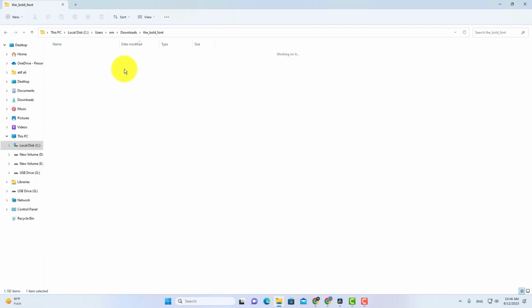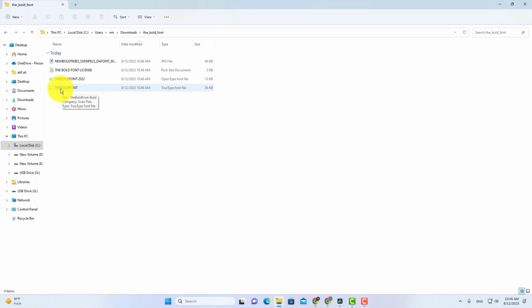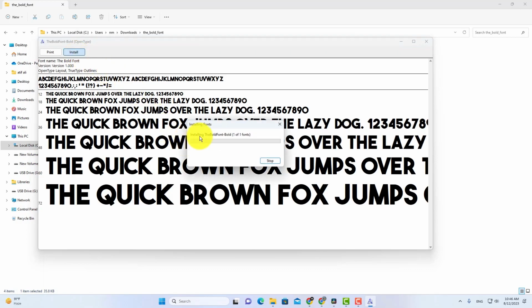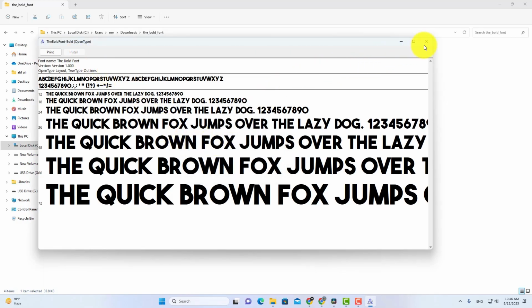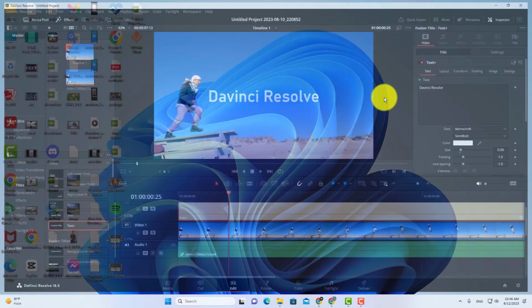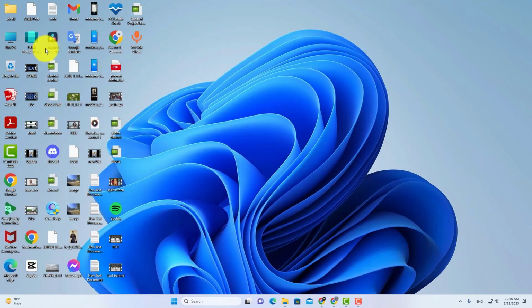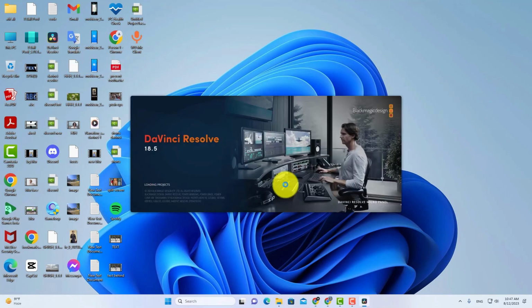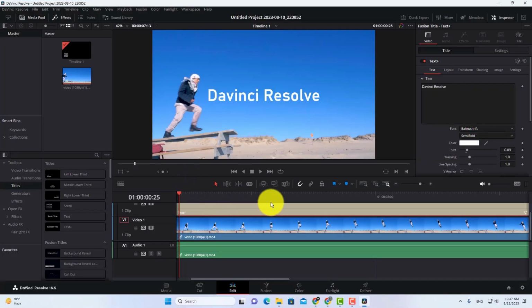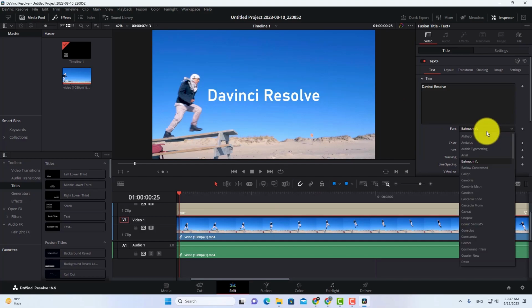Now open the extracted folder and install the font on your computer. Now restart DaVinci Resolve. Now you can use the custom font you installed. Let me show you the bold font I installed.